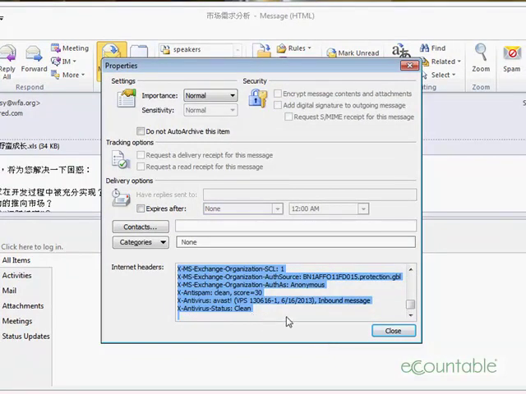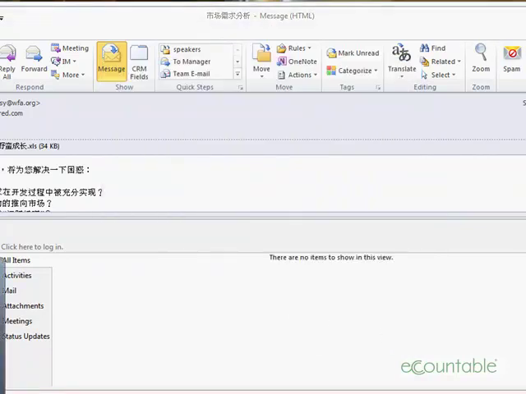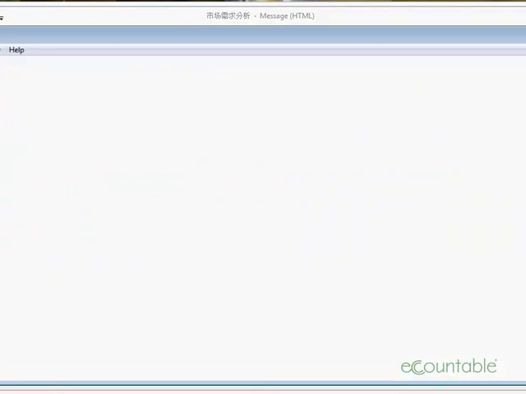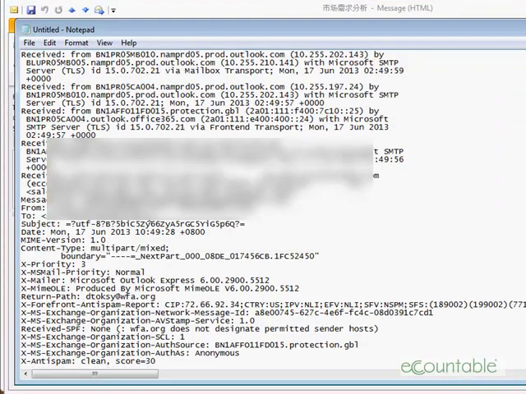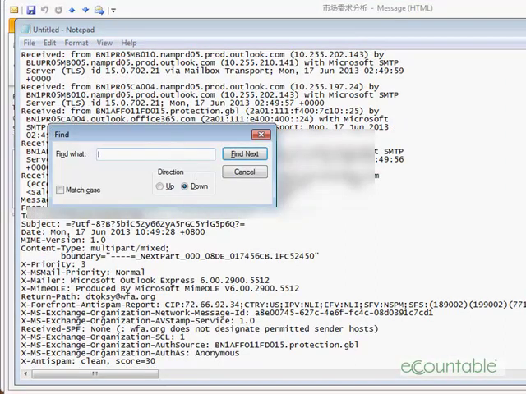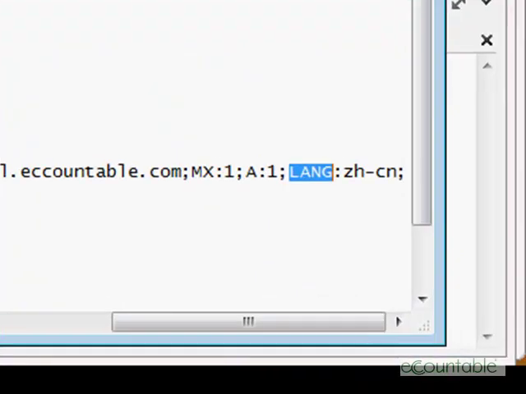So I'm going to copy all that information using copy, and then we're going to paste it into Notepad, and then we're going to find something called LANG, which stands for language. Okay, and at the very end of this really long line happens to be the language it's in. It usually comes in letter codes like this: 2 letters, a hyphen, and then 2 more letters.